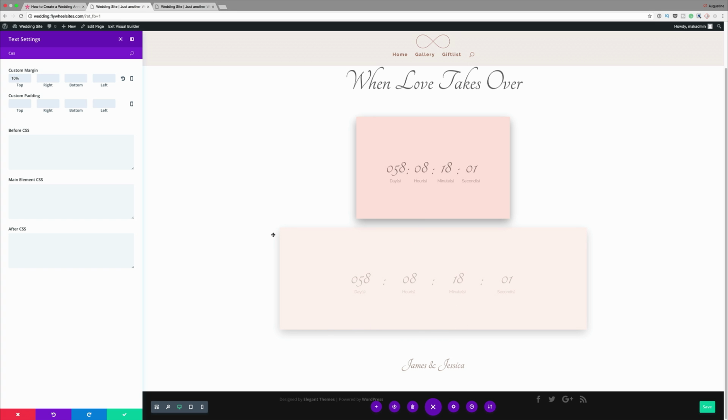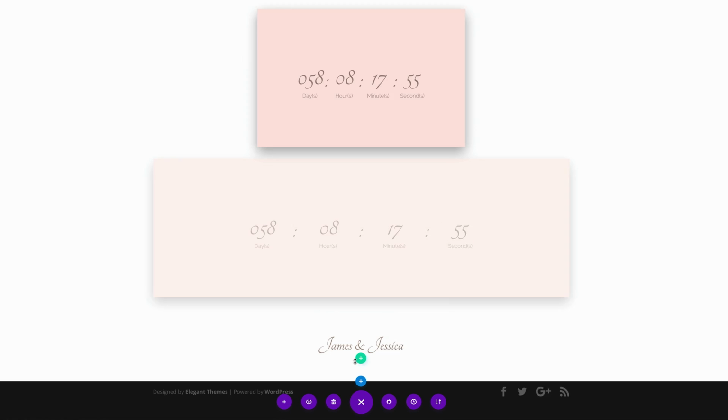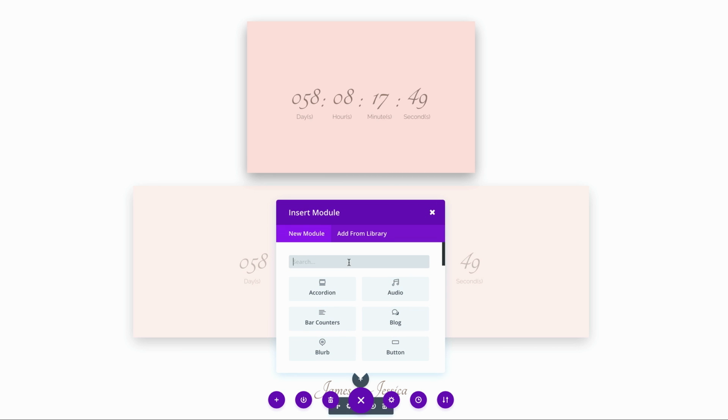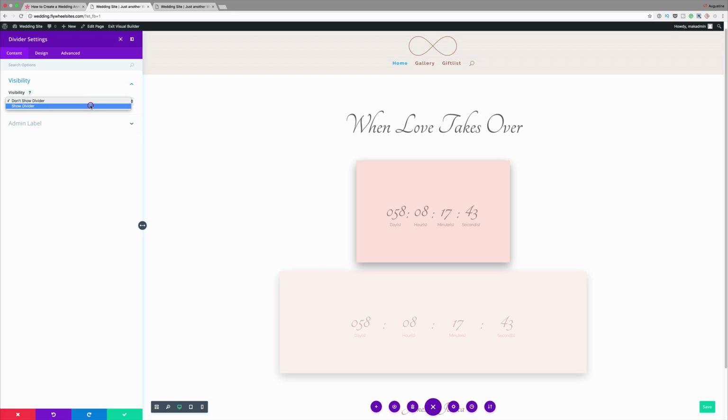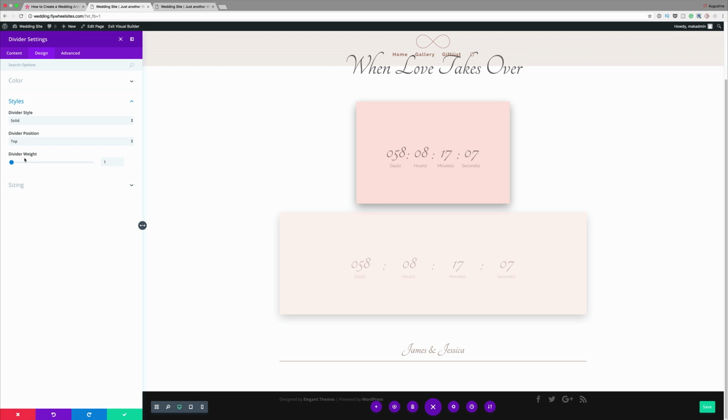The last part of this section is to add a divider. So let's save this for now and let's add a new module. We're going to come over here and click on add new module. And this time it's going to be divider. Okay, so we want to show the divider, and let's go into the design and adjust the colors. I'm going to paste my color in here. So here it's fine at 1%.